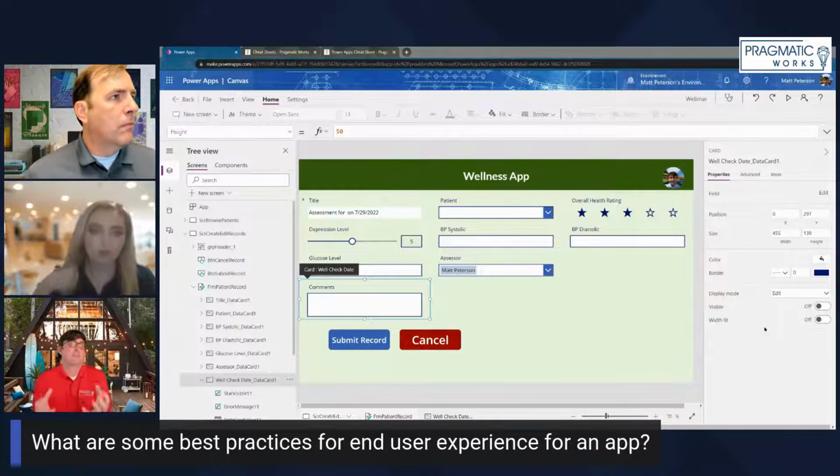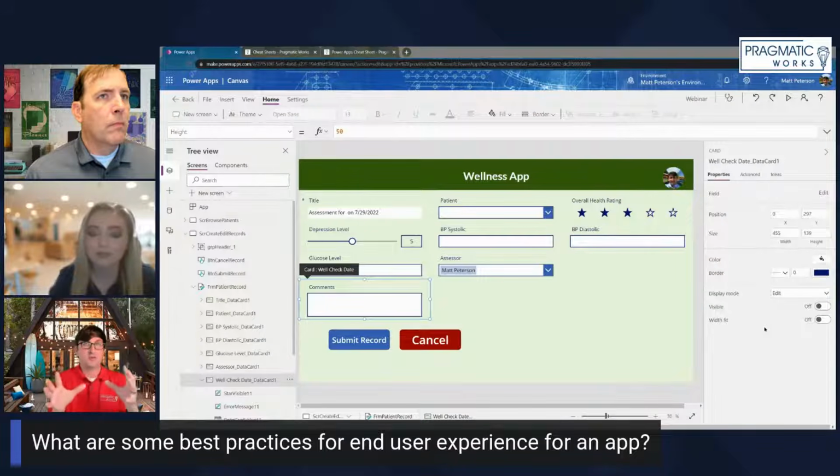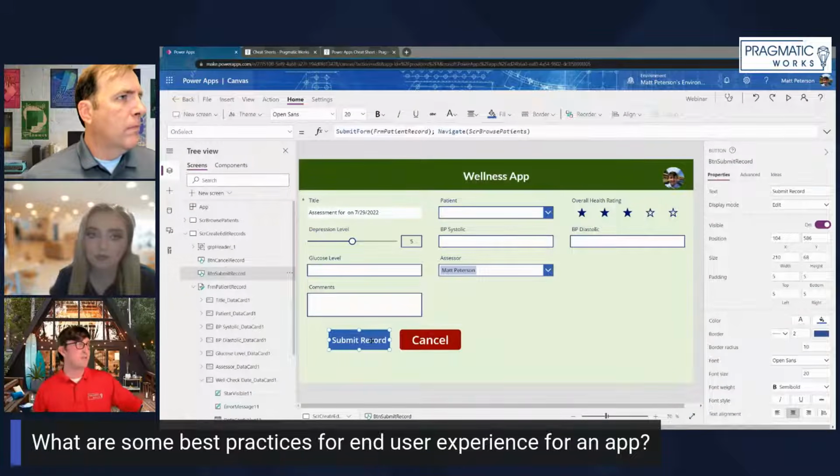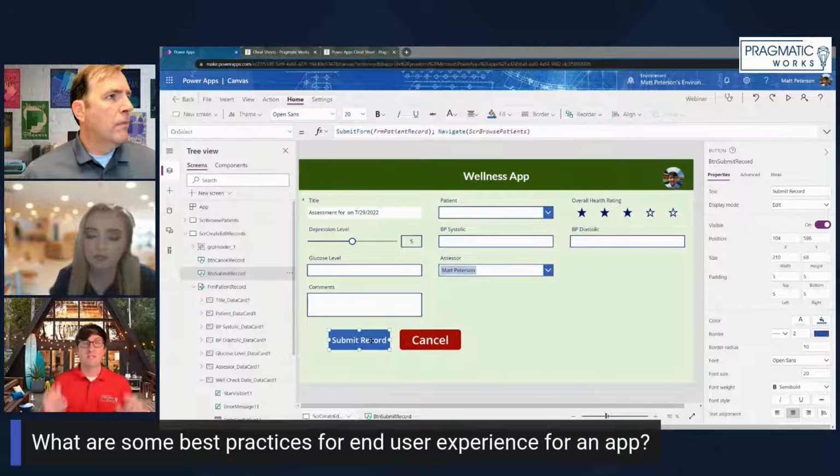So those are a few things that I like to put into mine to make sure that data is being collected. You also can go even further with it to where they can't even hit a button, like the submit button, until one of your text fields has a value in it.